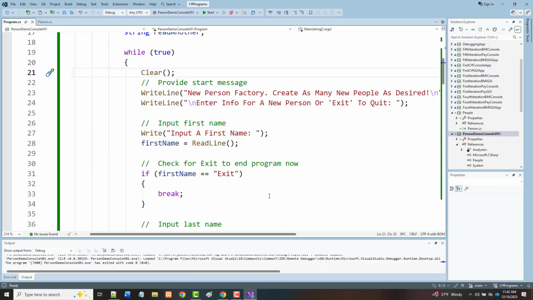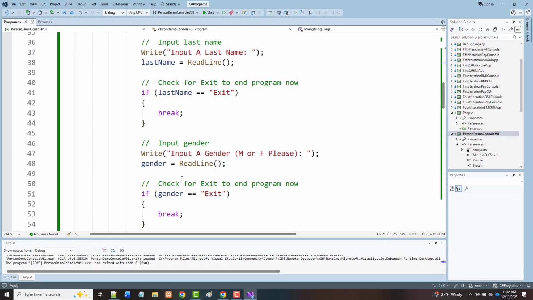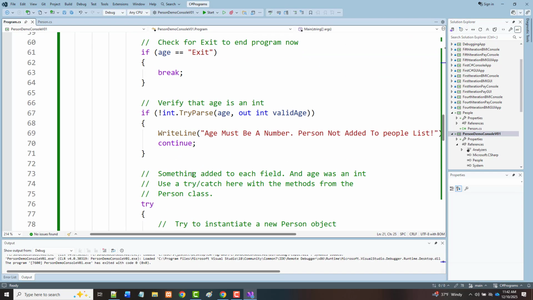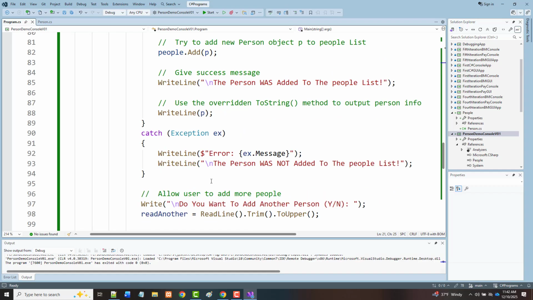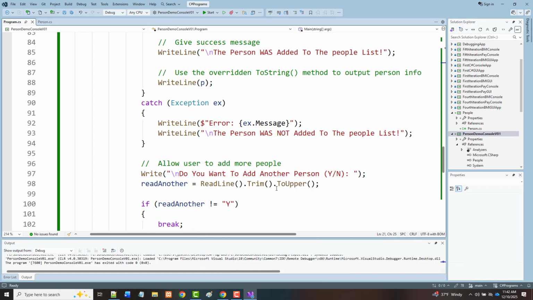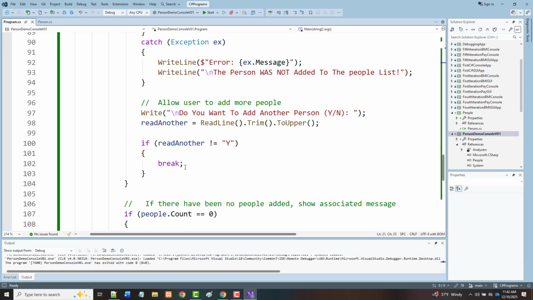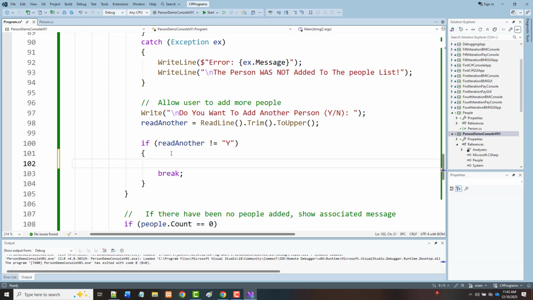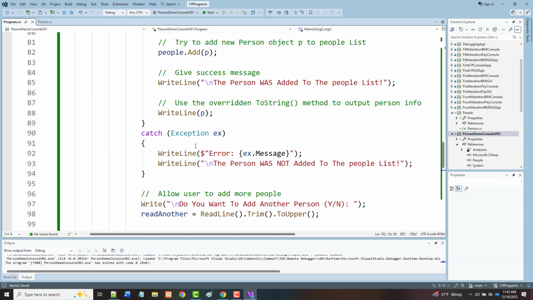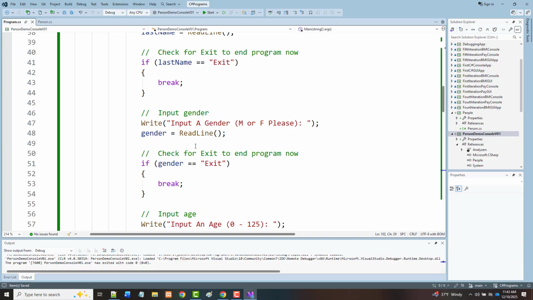Now we have to check our invalid data. So let's see where it says, do we want to continue? Do you want to add another person? Read another equals read line. If it doesn't equal Y, break. So we will do first a clear, and then we'll break. I'm wordsmithing right now. In other words, I'm trying to make this look decent, for lack of better words.